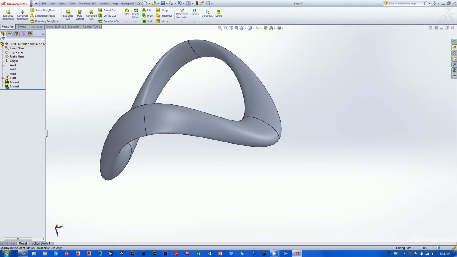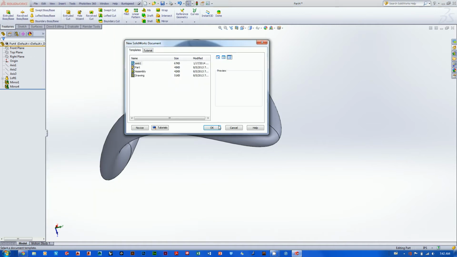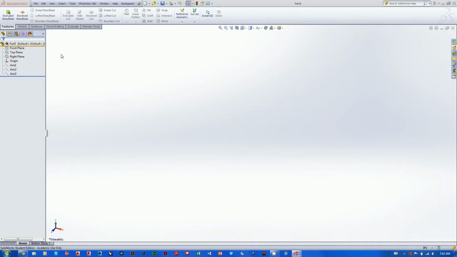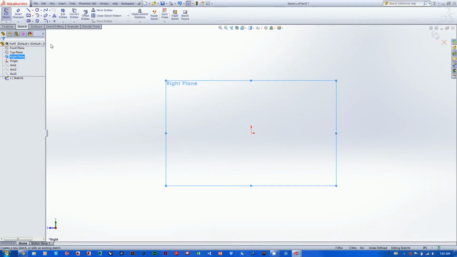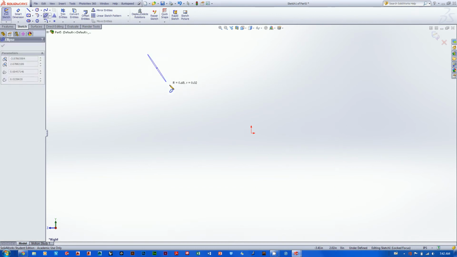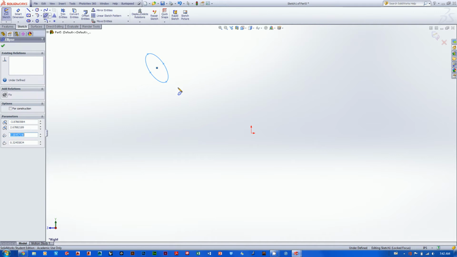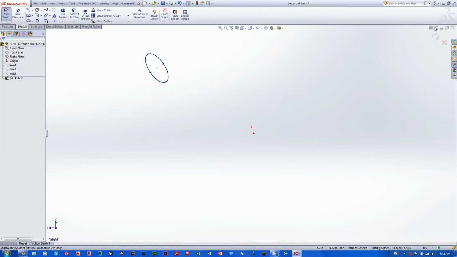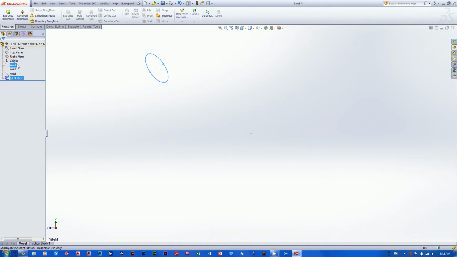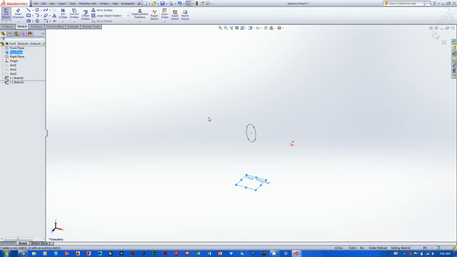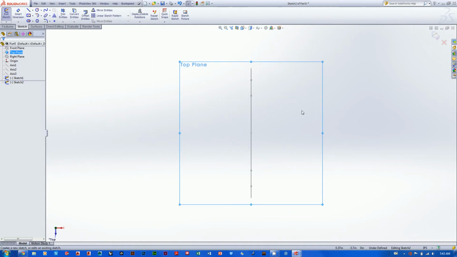I'm going to go ahead and just create a brand new file. Go ahead and hit OK. And I'm going to go to my right plane here and do a sketch, and I'm going to jump up here and I'm going to throw out a nice ellipse like that. Hit escape, and I'm going to exit out of that sketch. I'm going to go back to 3D, zoom out a little. We're going to go here to our top plane next. We'll create a sketch in the top plane. I'm going to look normal to the top plane. You can see the sketch I first created in gray here.